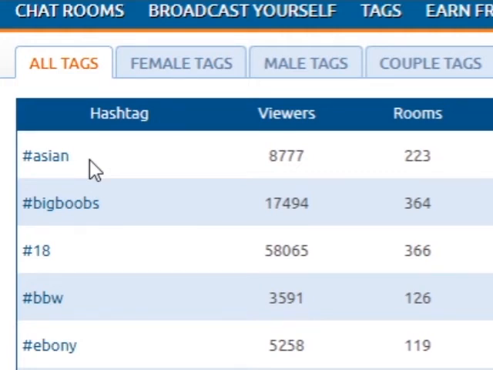Obviously it is broken down to female, male, couples and trans, but you'll get a good idea which ones are the most popular by looking at the viewers count. Ignore the rooms. If you have a look at the viewers count, it will give you a rough idea of what is the most popular and what is not. That will give you a good indication of which ones to use for your room.